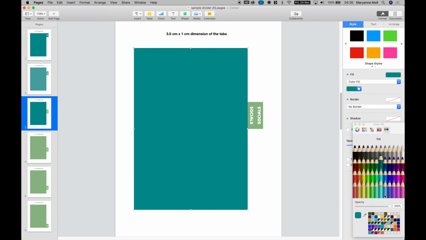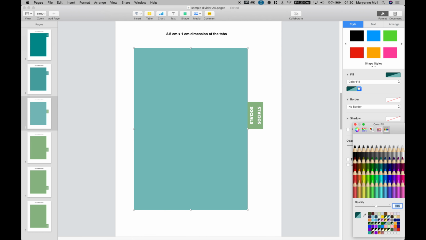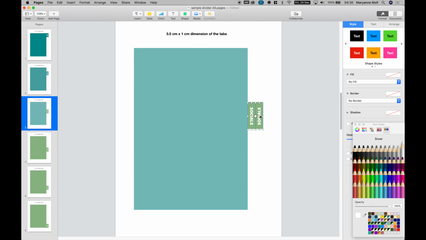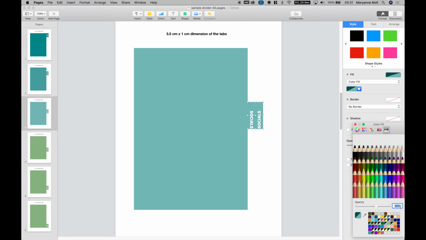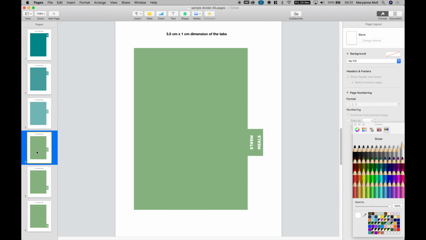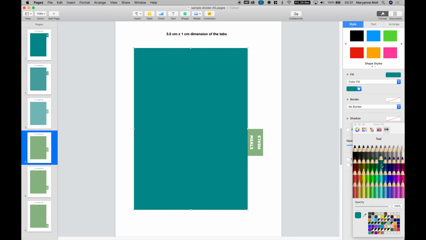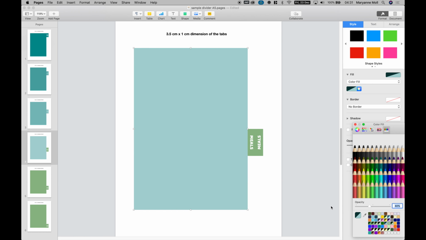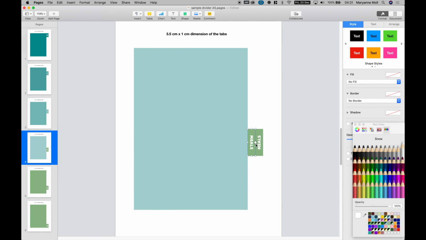And then on the third divider, we just do the same. We set the color. But we will be decreasing the opacity of everything in increments of 20%. So the opacity of this divider will be 60%. And then the fourth divider will have an opacity of 40%.